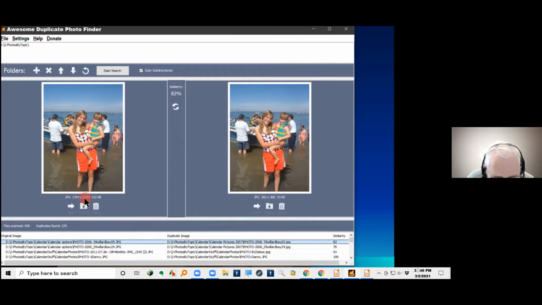It's 510 kilobytes. On this one over here, it looks like exactly the same picture to me as I look at it here. This one is quite a bit smaller. It's only 360 by 480 pixels, and the size on this one is only 33 kilobytes. So the one on the right is probably a picture that I made a duplicate of by doing a screenshot of the picture on the left, because the one on the left has so many more pixels and it's so much bigger. This is the more high resolution copy.